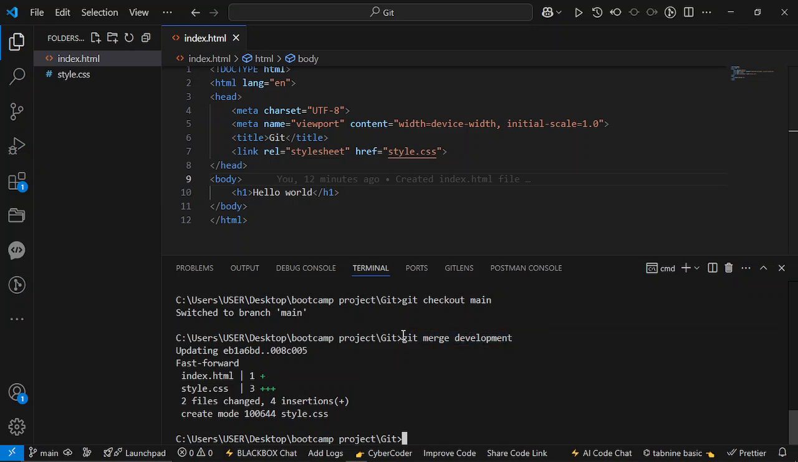When you ask git to merge development, it means git takes all the changes that we have on development and adds them to the one we have here, so that we have a complete folder or a complete project. It says fast forward, index added 1, css added 3, all of this. It gives me a report of all of these things right here. That's it. So now the next thing is pull and push.